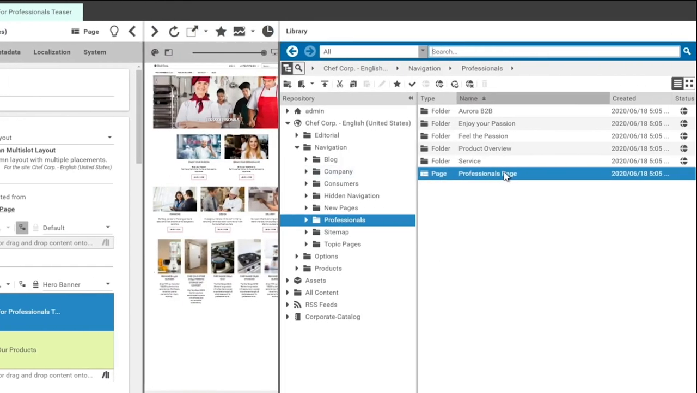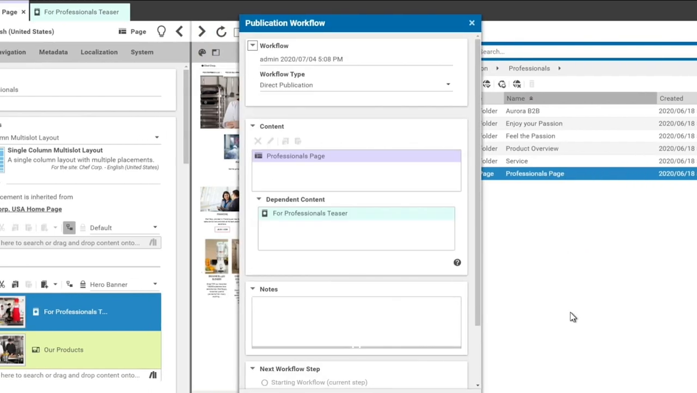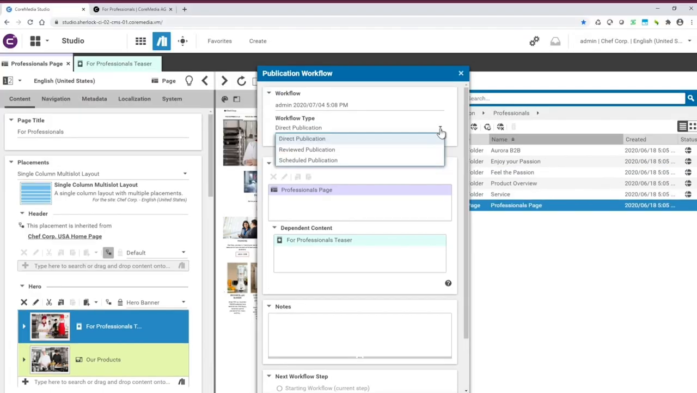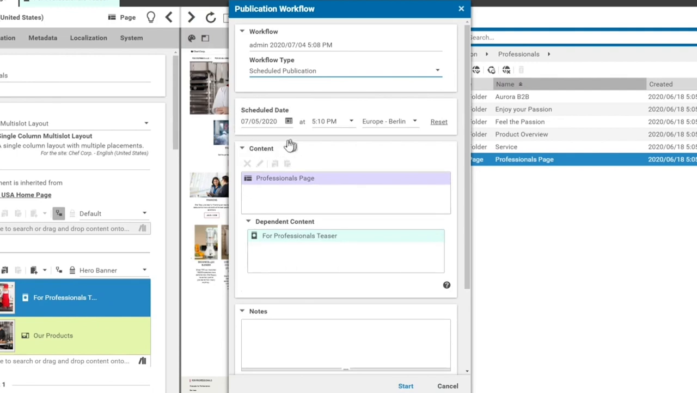Now from there, I'm going to start the publication workflow from the right-click menu. Now the first thing I'm going to do is pick my workflow type. You can see I have a few workflows to choose from. Since I want this published automatically in the future, I'm going to select Scheduled Publication. Now as you can see, this looks almost identical to our direct publication workflow. The only difference really is the scheduled date portion here.